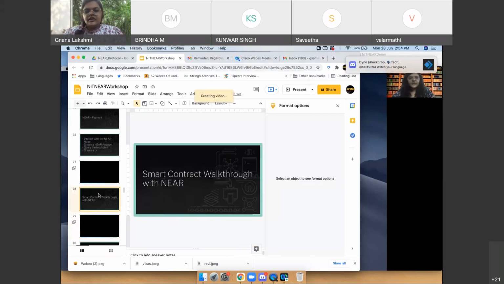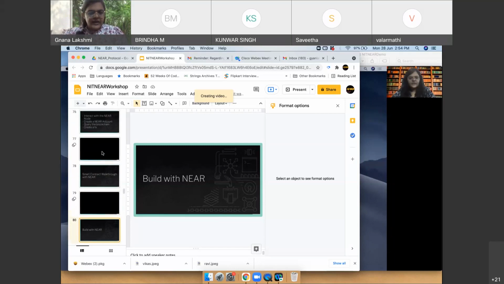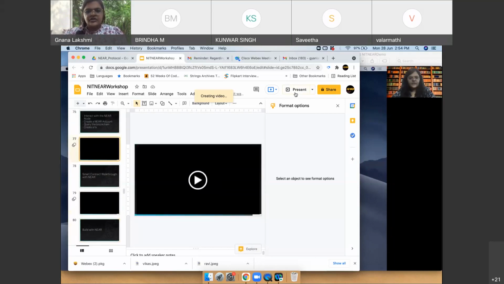Okay. The next one that we are going to be doing is a smart contract walkthrough, where I'll just be walking you through a simple smart contract. What is a smart contract? What are its different elements, etc. Then the last will be building with Near. That is, we'll be writing our own smart contracts and test cases and deploying them on the testnet. Now, this part is a slightly longer one. So we'll figure out based on the amount of time we have, how much we can stretch.